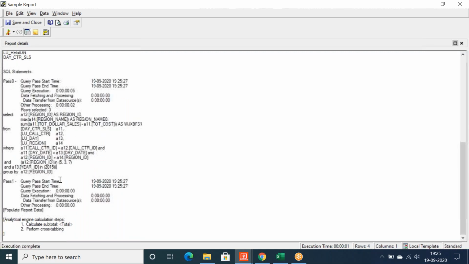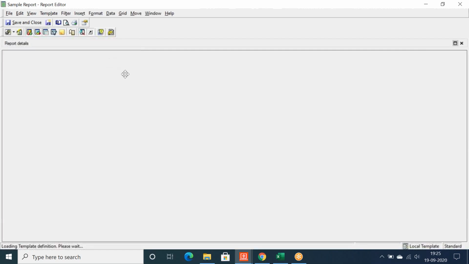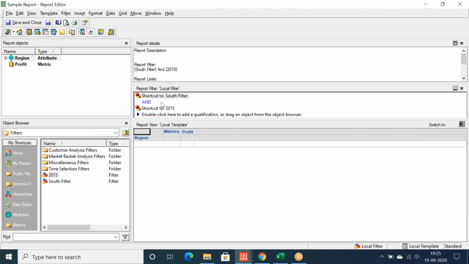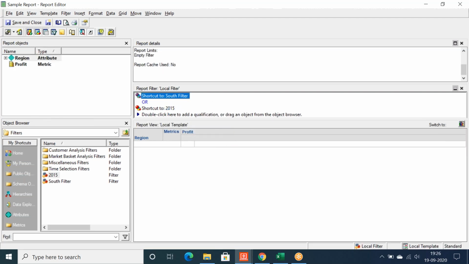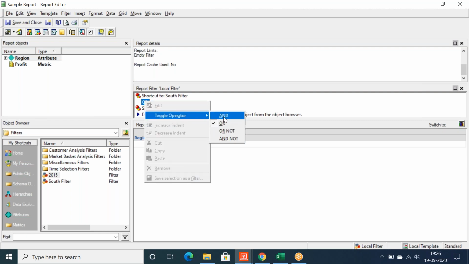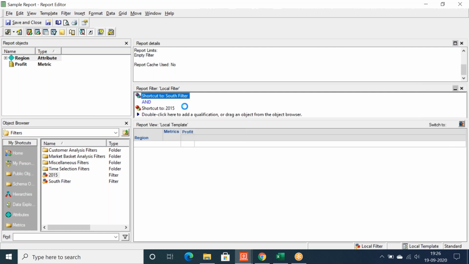Okay, so do we have an option to change this to or? Yes, we have an option. By default you're getting a toggle operator called And. If you right click, you can straight away choose Or condition, And, And Not, Or Not. We have all these options. Yes, that's a good point.